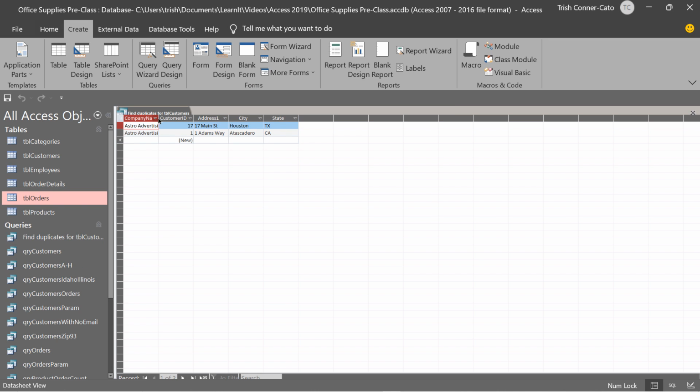So we have 2 duplicate company names, but it's not a true duplicate. It looks like 2 different branches of the same company. One is in California, one is in Houston. And they have different customer IDs. So it's not a real duplicate. Because we have primary key fields in here, it would be hard to create an exact duplicate record. It would have to have the same customer ID, and that's impossible because it's an auto number field.